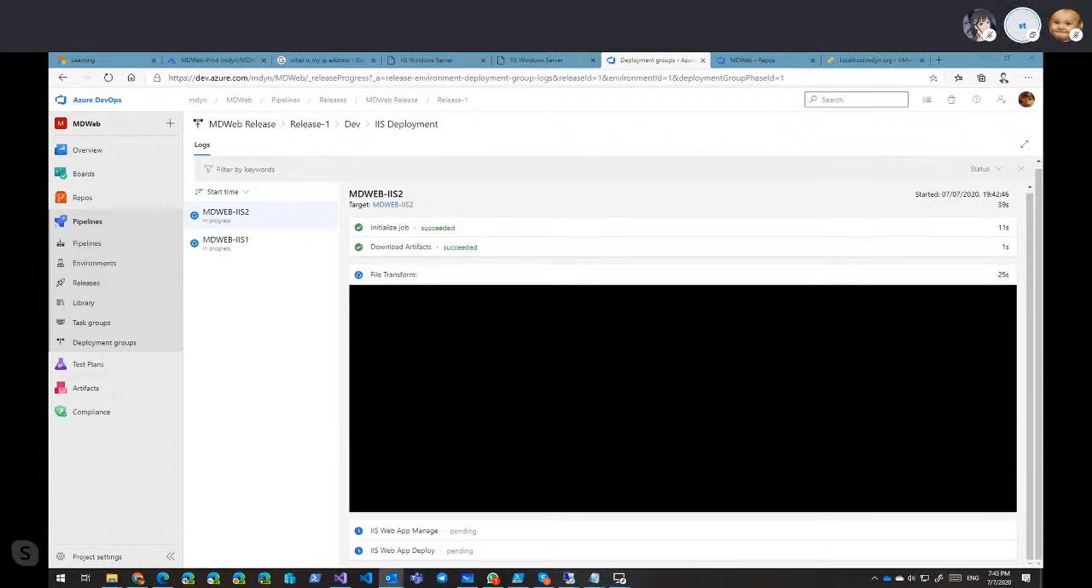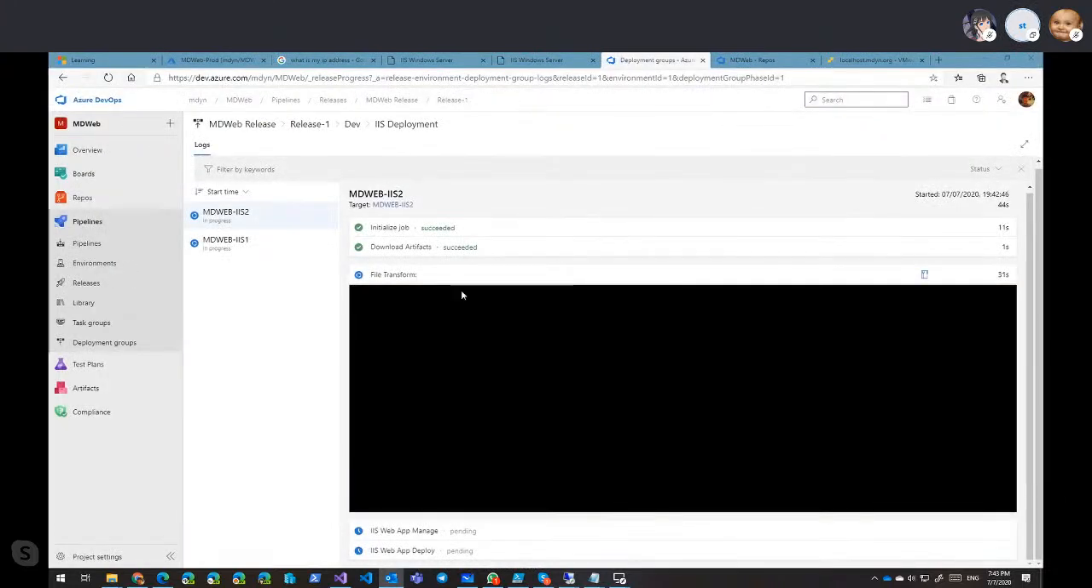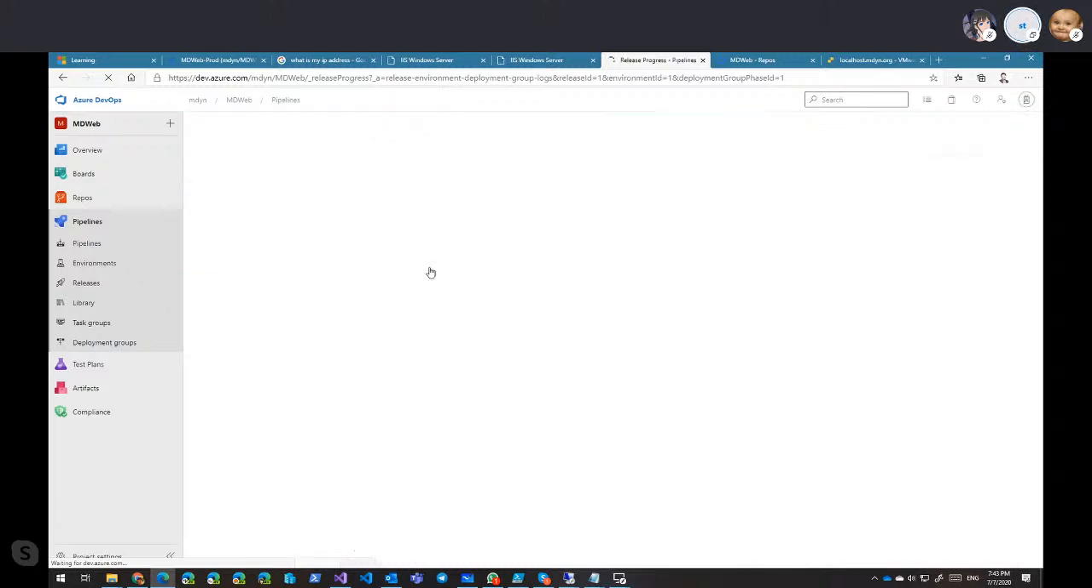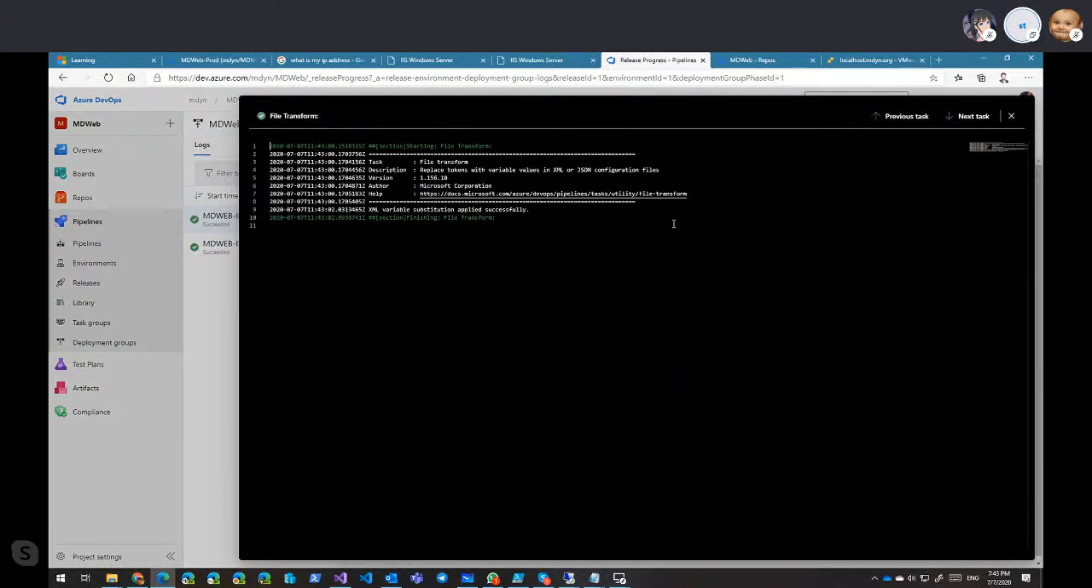I've already gotten the email that says my build has succeeded. It took like 1 minute and 15 seconds. Honestly, the file transform shouldn't take so long. Okay, so again, my Ajax was lagging, right? So everything is done, file transform, there were no errors.